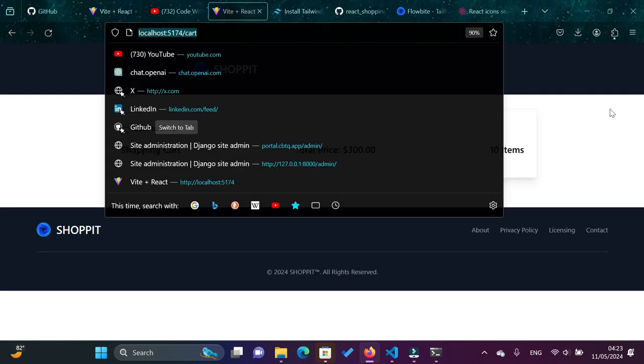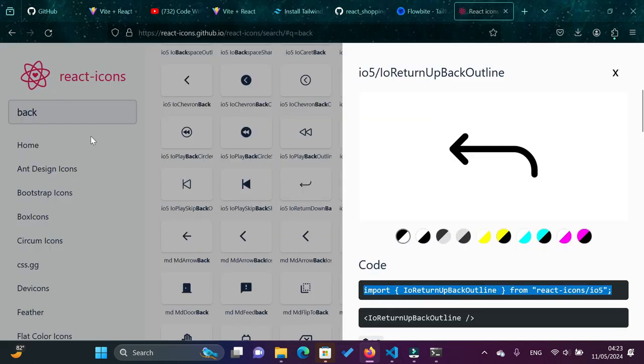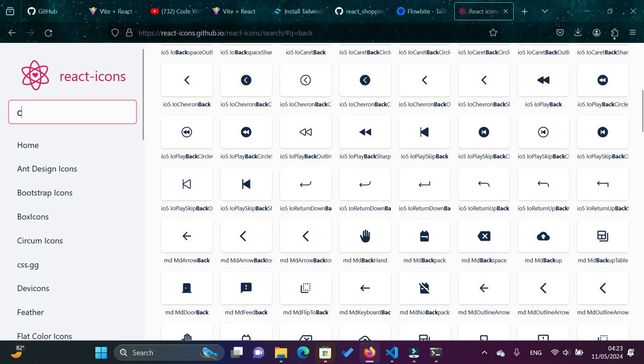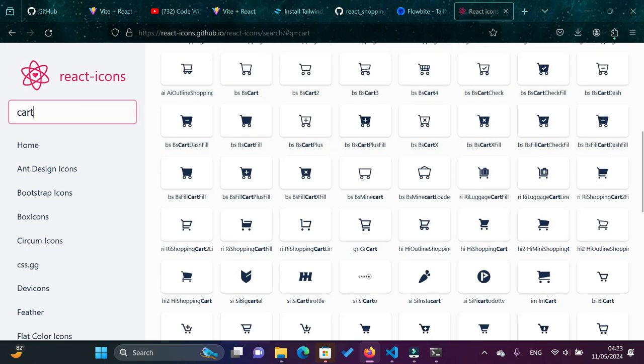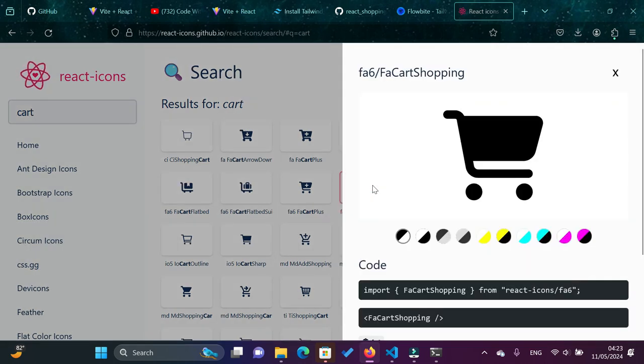So now we want to add a cart icon above on this NavBar, right? We can come over here and search for cart. Let's pick a cart of our choice. Let's go with this. Copy. Ctrl C. Go down to your NavBar.